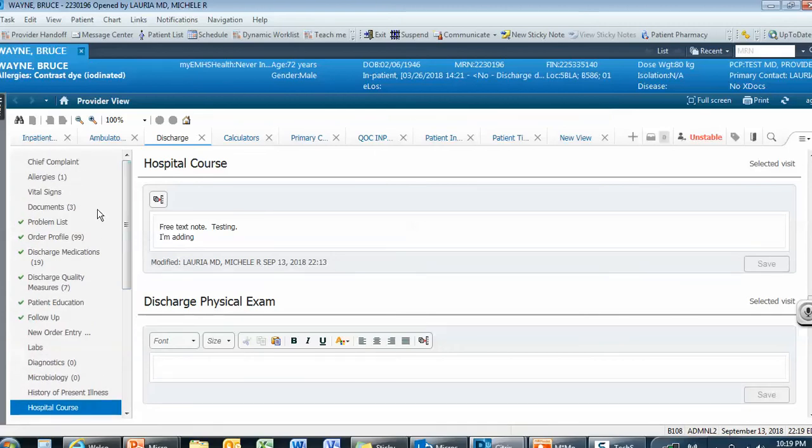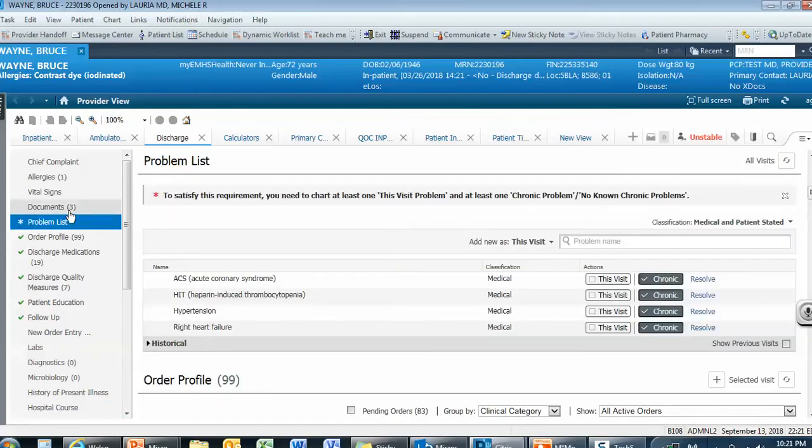Back to these required components. There are 6 required components. If they are not completed, you'll see that they have a red asterisk in front of them. So I went ahead and changed the problem list, and I got rid of everything that said this visit. That means that I don't have any problems or diagnoses listed as being addressed this visit.